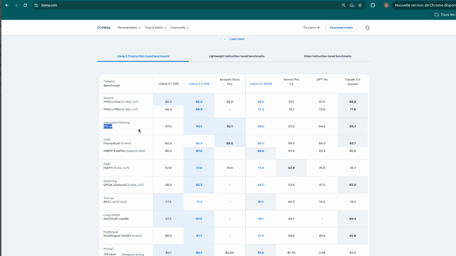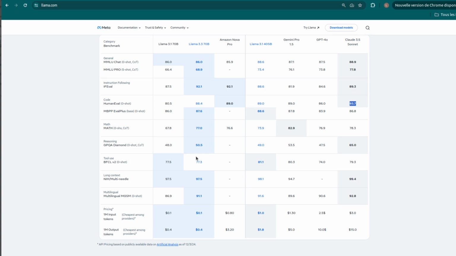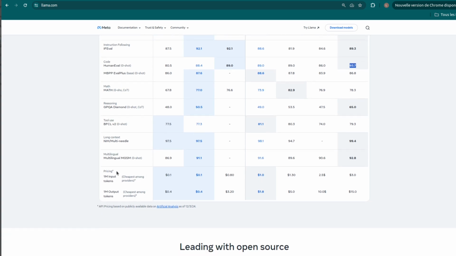Next, there's instruction following. This criterion measures a model's ability to follow user instructions. Here, we can see that Llama 3.3 ranks first, tied with Amazon Nova Pro, ahead of all other models, so that looks very promising. Then there's the code HumanEval line. As the name suggests, this evaluates the model's ability to generate code. The winner for this criterion is Claude, but Llama 3.3 still performs very well here once again, even ranking ahead of GPT-4o. The goal here isn't to go through every criterion, but I still want to highlight another very interesting one, the one provided on the last line.